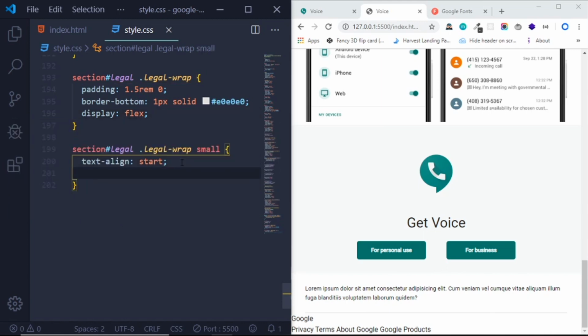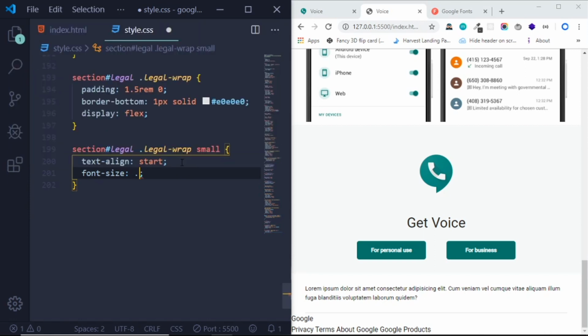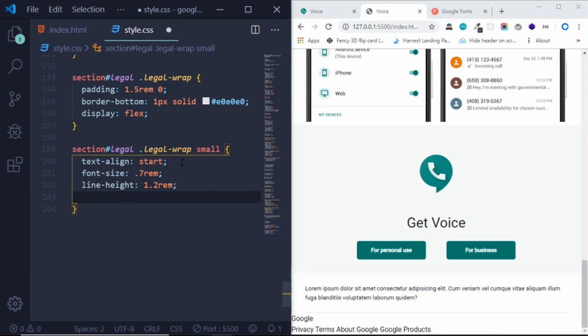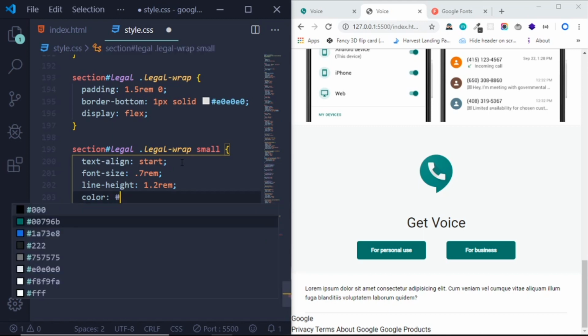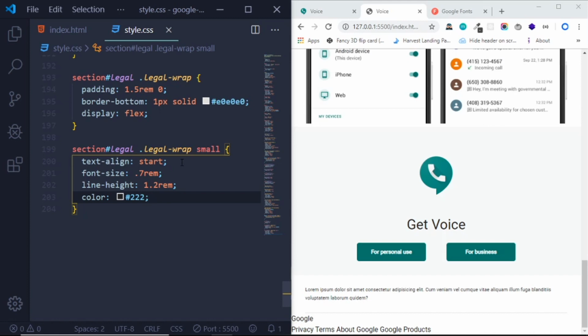Okay, so change the font size to 0.7 rem and give a line height of 1.2 rem, and give a color as well, black. Here we go.